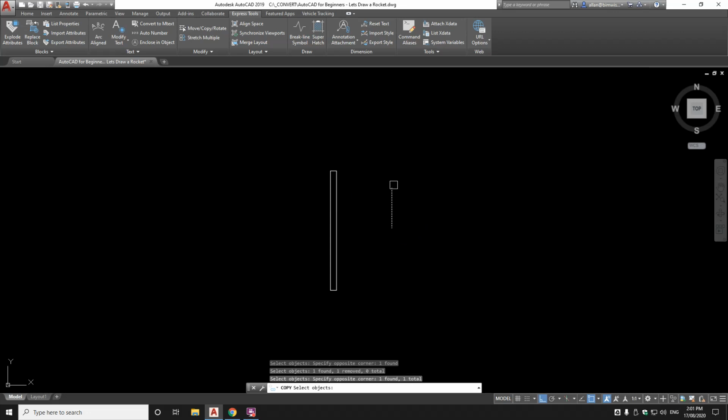Because I didn't cross over both endpoints, it didn't do it. Now the reason I'm telling you that is one of the things that's important for a stretch command. So STRETCH, stretch. I'm going to select these endpoints up here. I want to stretch those down.